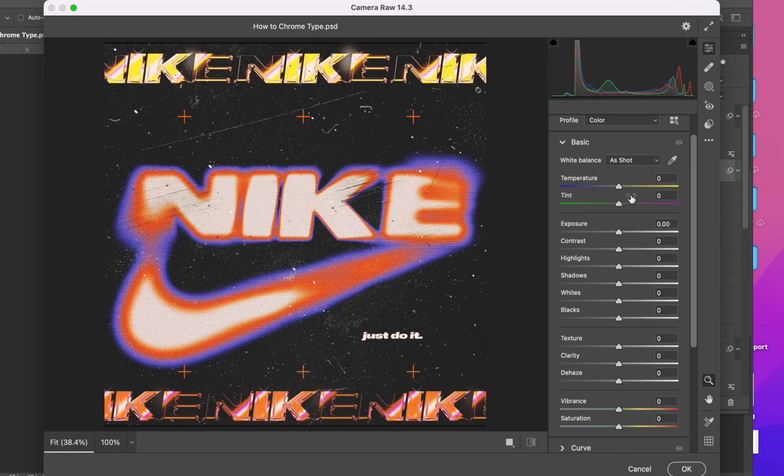So I'm not going to do temperature or tint. Contrast is good. This is darks darker and whites whiter. And I'll increase my highlights. I'll decrease my shadows, and I'll increase my whites because that's just creating more good contrast.